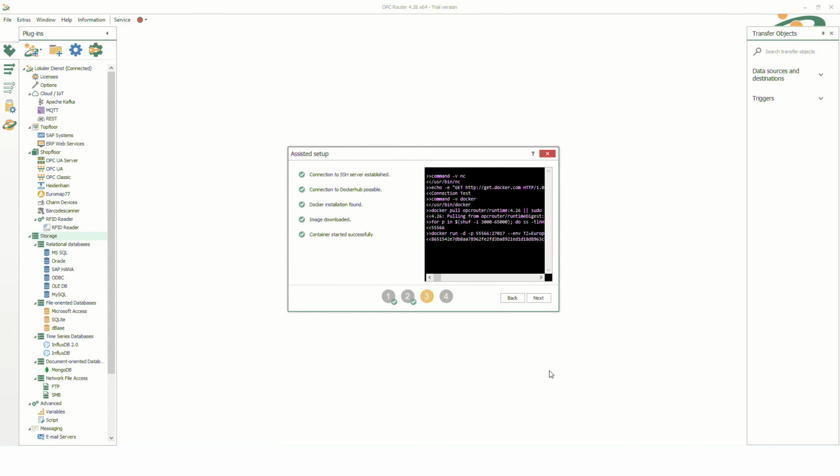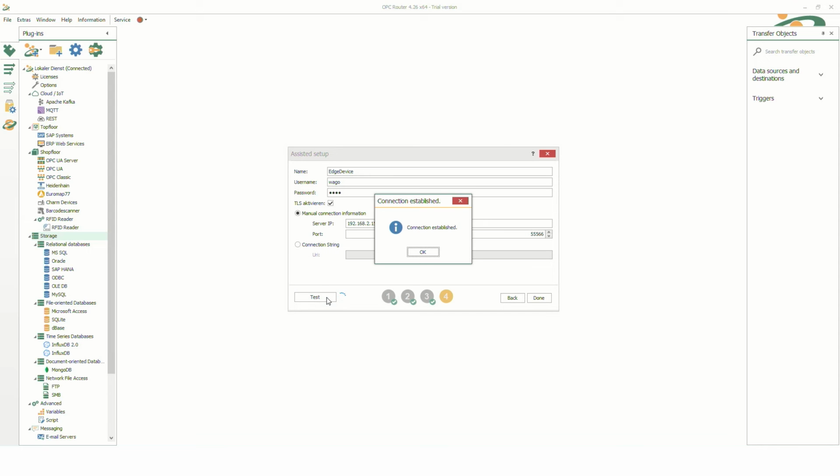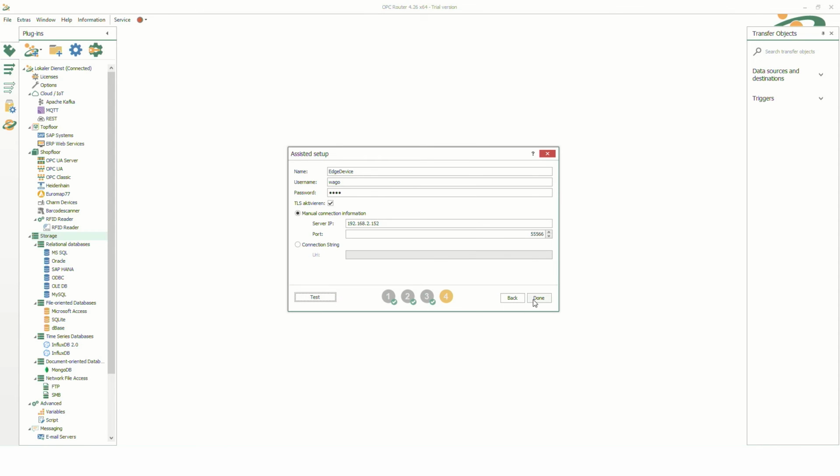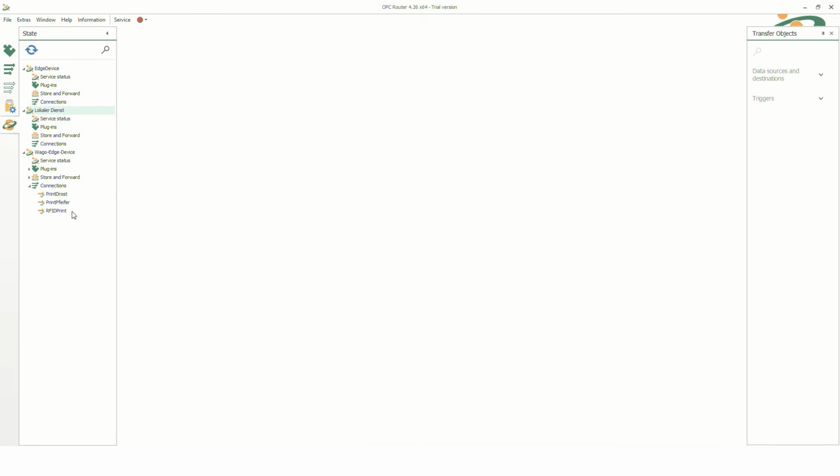Once the deployment has finished, the Docker container with the OPC router will start in the background, and in the final screen we can see all the configured parameters required to connect to the Docker container. We can immediately check if the Docker container has been deployed successfully and is reachable. Once we've seen the connection being established, we can close this dialog, and let's take a quick look at a different container I've deployed previously with a small sample project.